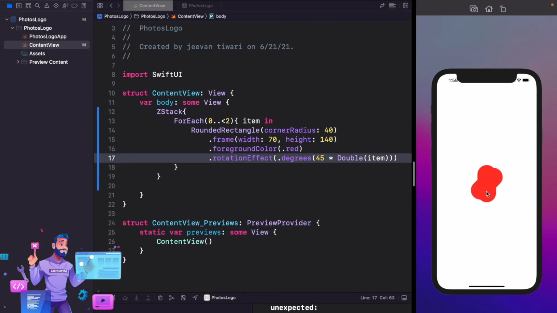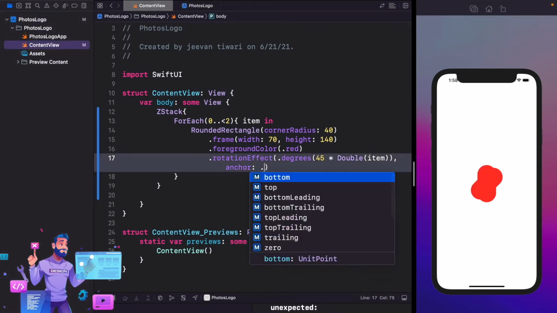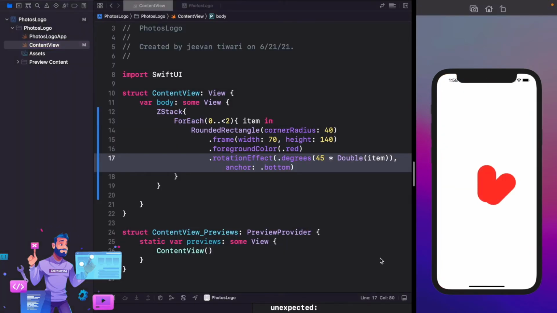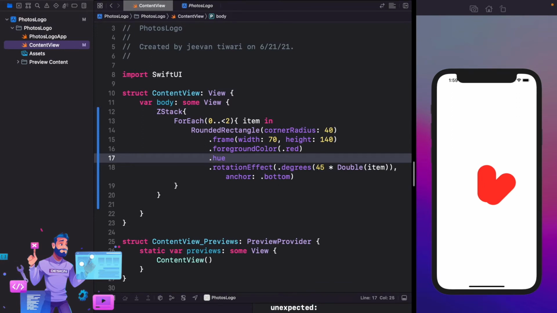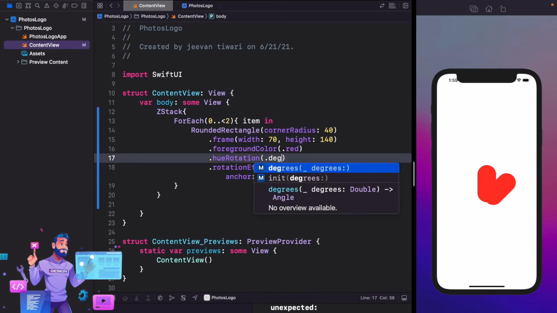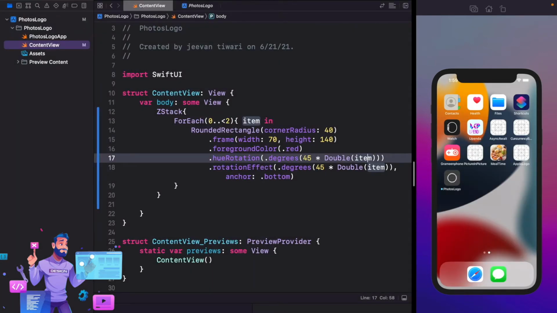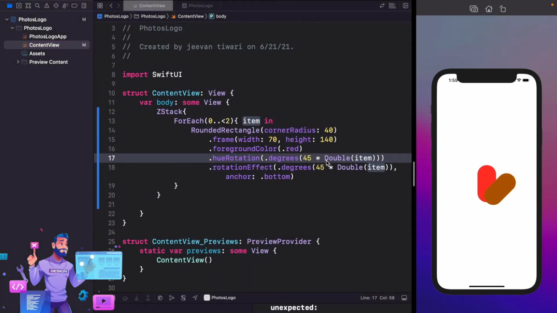Now you see the 2 items are having a rotation angle from the center. I just want the anchor to be at the bottom. We have an anchor property and I just give it bottom. As you see, we have created 2 different items. Now there is no color difference between the 2 items. There is a property called hue rotation, and I have to provide the degree, the same degree. Now I just run the program. As you can see, now there is a difference between the 2 items.